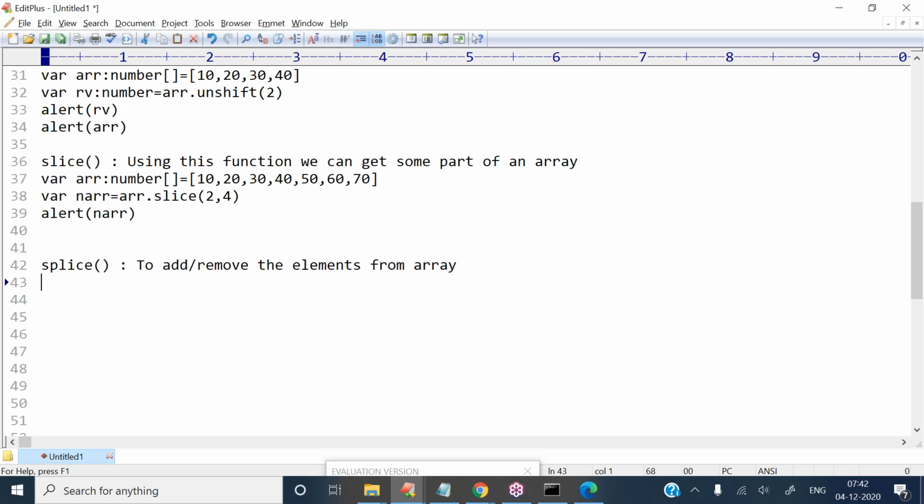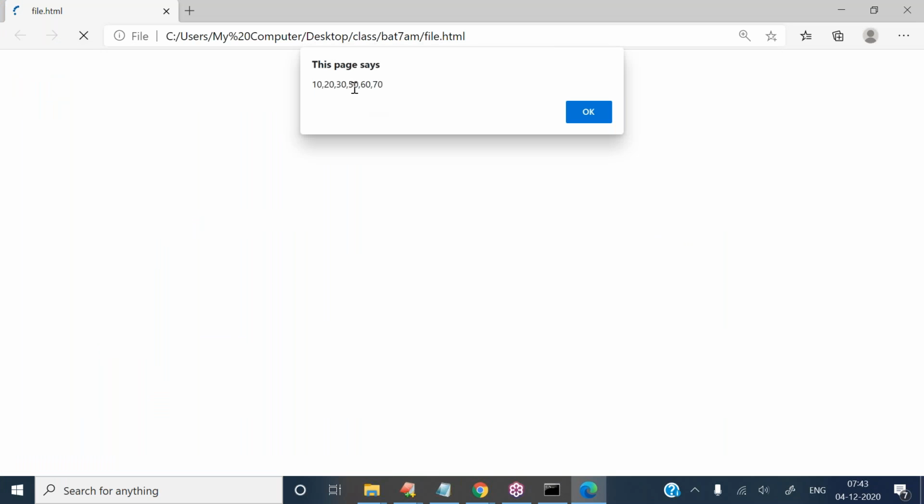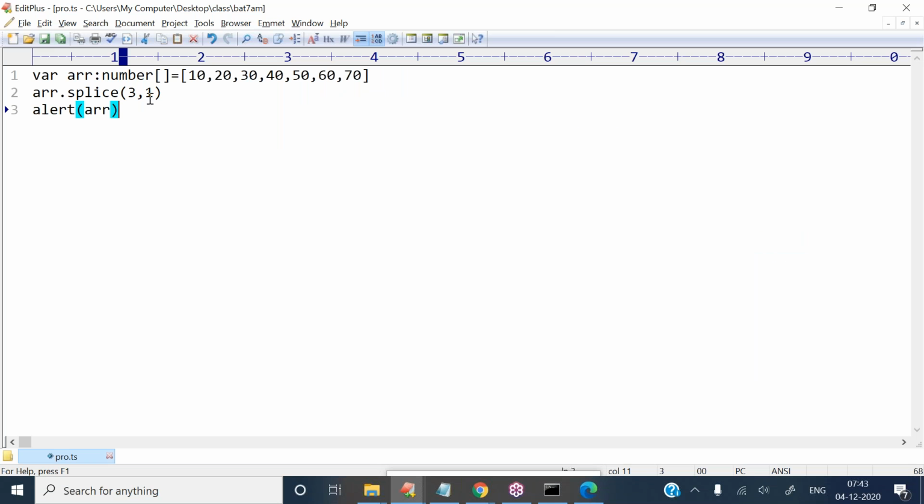Now here, arr.splice(3, 1). What is the meaning of this? From index number 3 (0, 1, 2, 3), one element we are deleting here. Finally, I alert arr. Save this and refresh now. Then 10, 20, 30, 50, 60, 70. Like that we have this output.